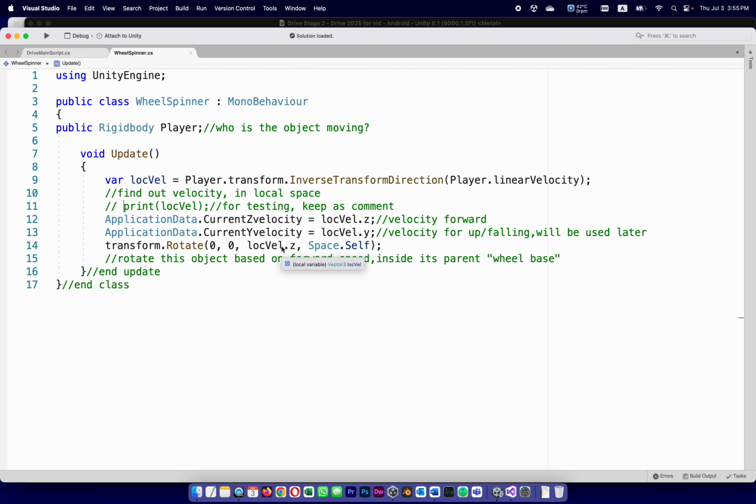Now, you might think, hey, isn't it going to rotate around X? No, because it's already shifted 90 degrees. So local velocity Z. And where is it going to rotate? In Space.Self, or in other words, relative. So wherever it's facing forward, that is its z. It's not the z of the world. Or in other words, when you turn left and you keep going, now that new direction is your forward.